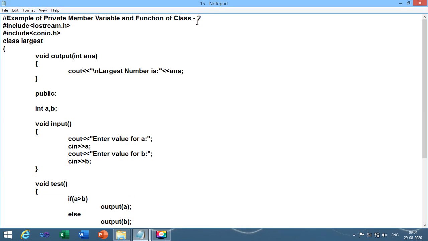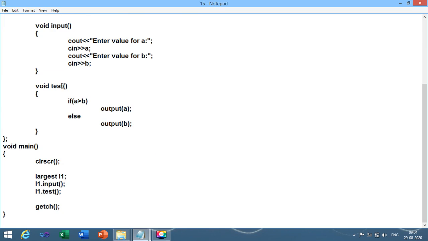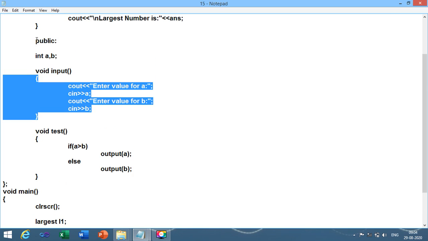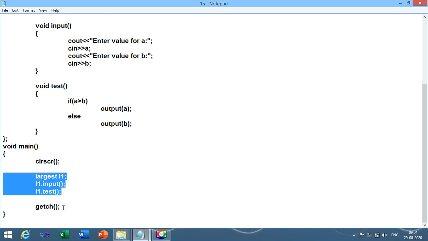This is program number 17. Again, a demonstration regarding private member and function of a class. We have taken the example of class largest. In that we have defined one private method called output. The variables a and b are declared as public, so you can access them outside the class also, and you can call the test method and input method, which are again public methods, but you cannot use the output function outside the class.